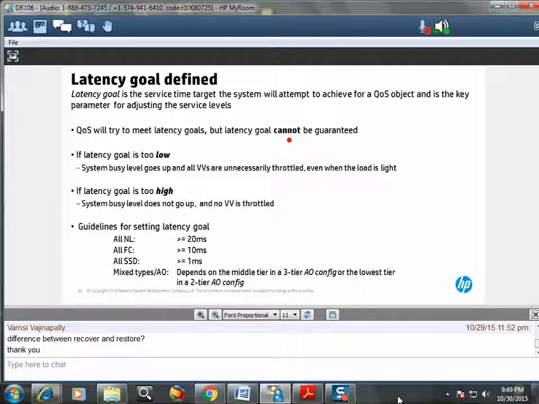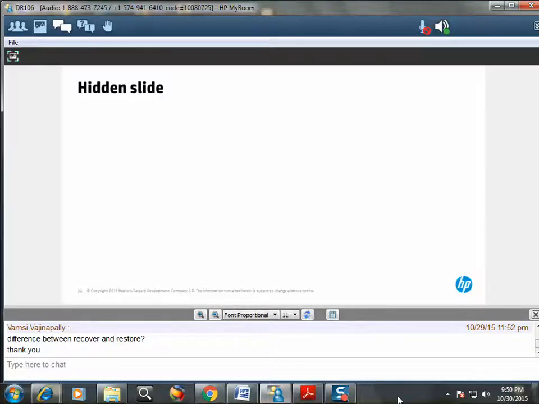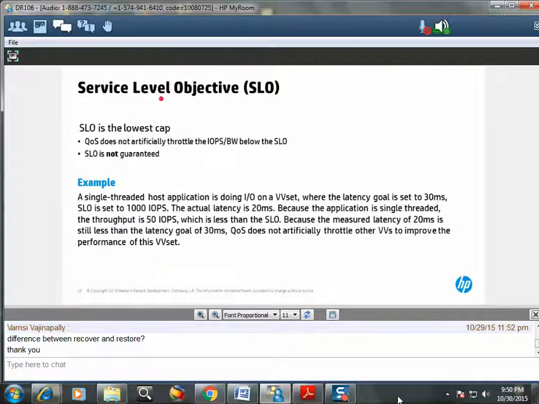If the latency goal is too low, the system busy level goes up and all the volumes are possibly unnecessarily throttled, even when the load is light. But if it's too high, the system busy doesn't go up and no volumes are throttled. Here they're giving you some guidelines for setting latency goals. For your volumes on SSDs, around a millisecond is what's to be expected. This is a little bit about the lowest cap.